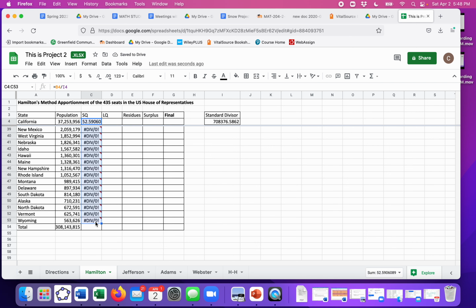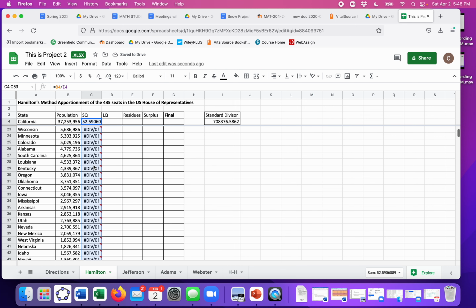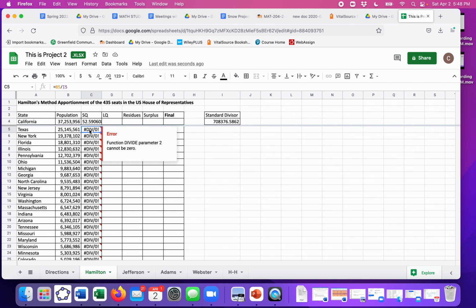And looks like I made a mistake because it's telling me I have division by 0. So this is where we check our formulas. So California is correct. It says we're doing B4 divided by I4. So you can see that right up here. And if I click on the Texas where I have an error, my formula is B5 divided by I5. B5 is correct. That is Texas's population. But I5 is this blank cell right here. I don't want to use I5. I want to use I4.